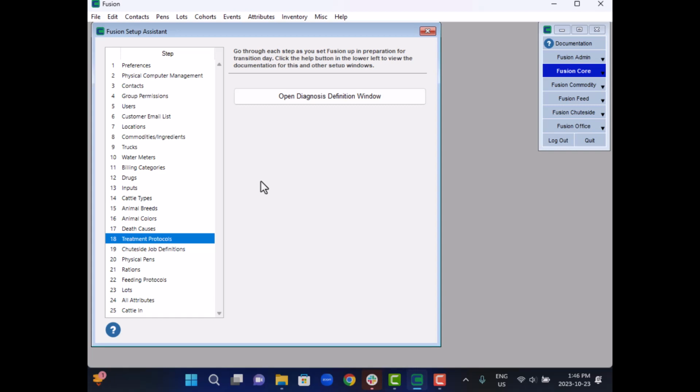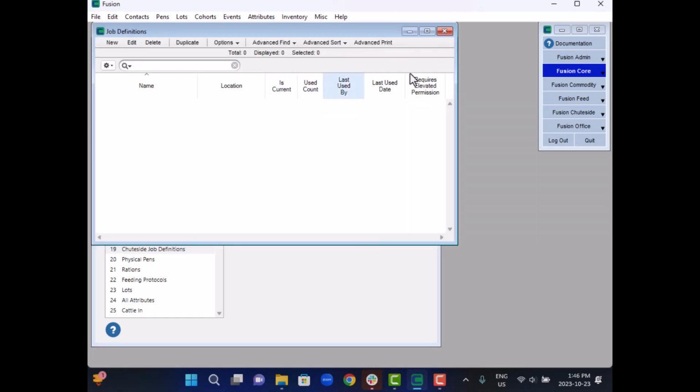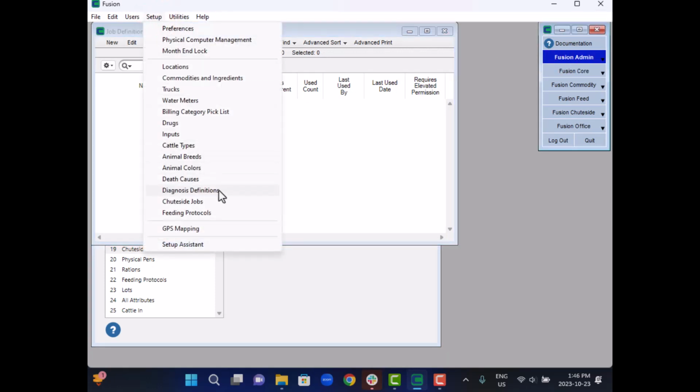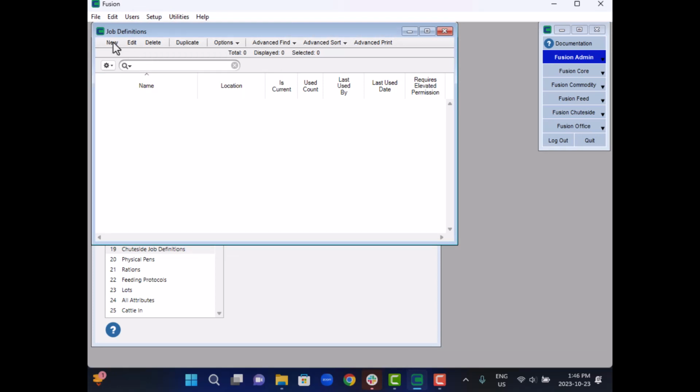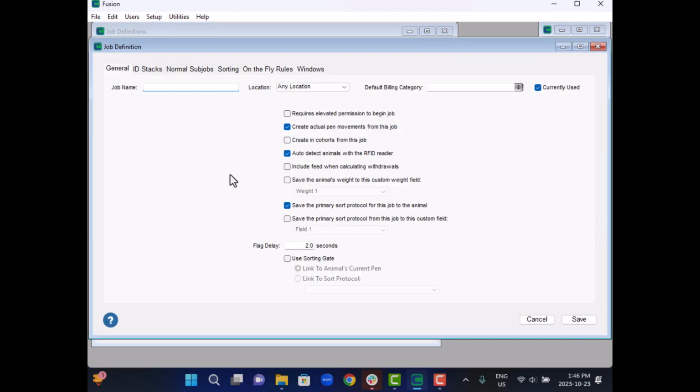Now, let's set up a simple job definition for inducting cattle so you can see how it's done. You can open the list of job definitions in the Fusion Setup Assistant window, or you can go straight to the Setup menu if you have the Fusion admin menu bar open. Click on New to create a new job definition.